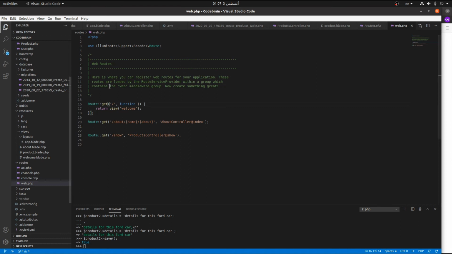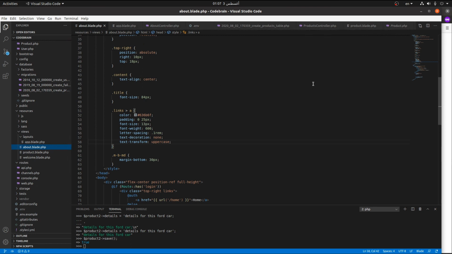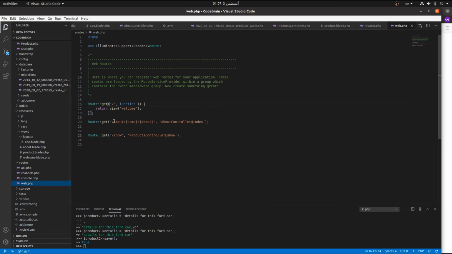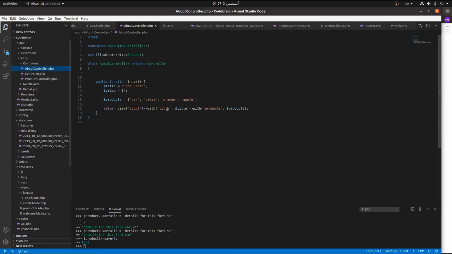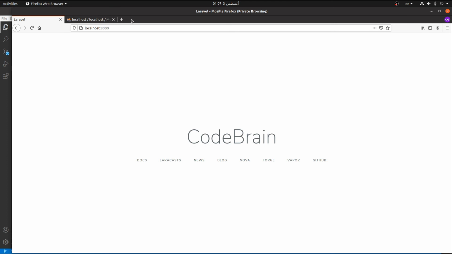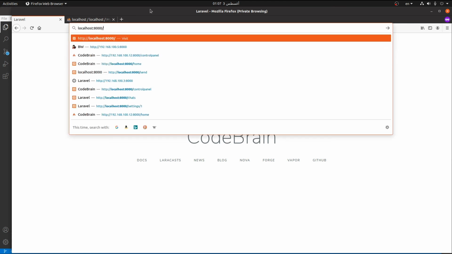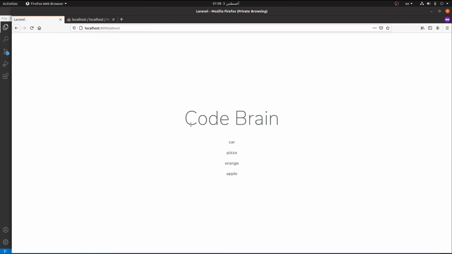Let's try another thing. Let's go to the about page. Let's go to the web.php and remove these things, we don't want them anymore. And let's also go to the controller to check if there is anything. The index code brain is returning these things. All right, so if we go to the about page, we will get this thing.